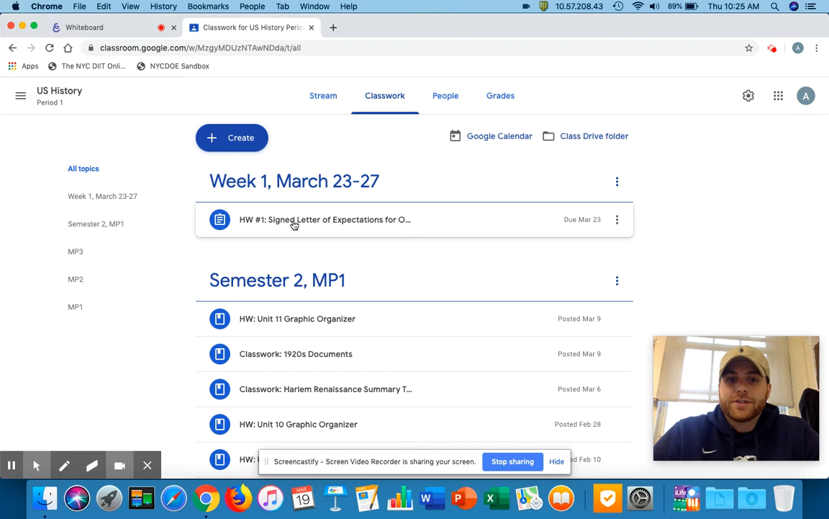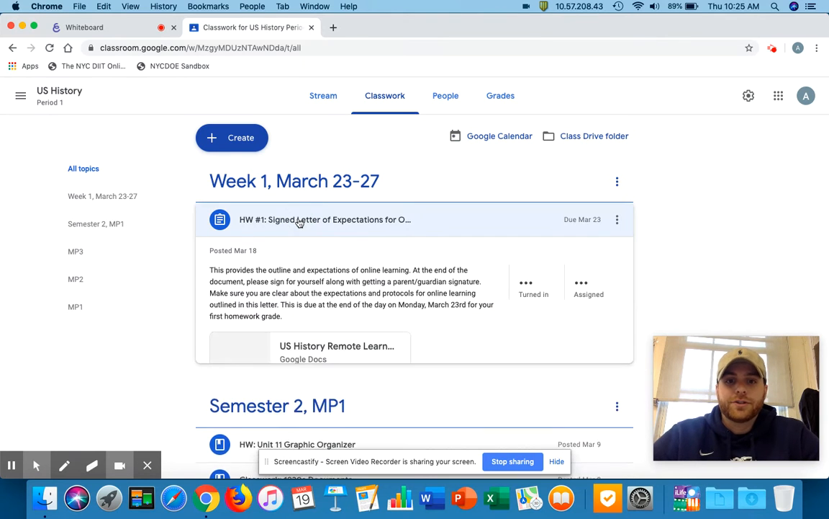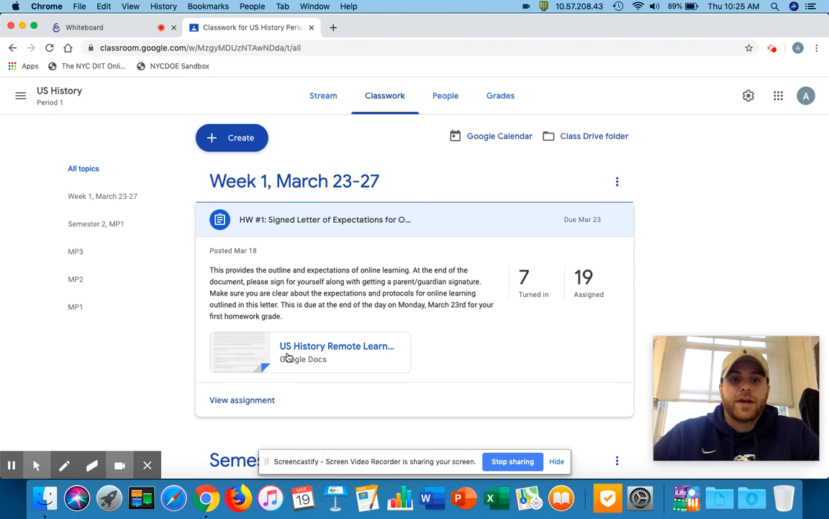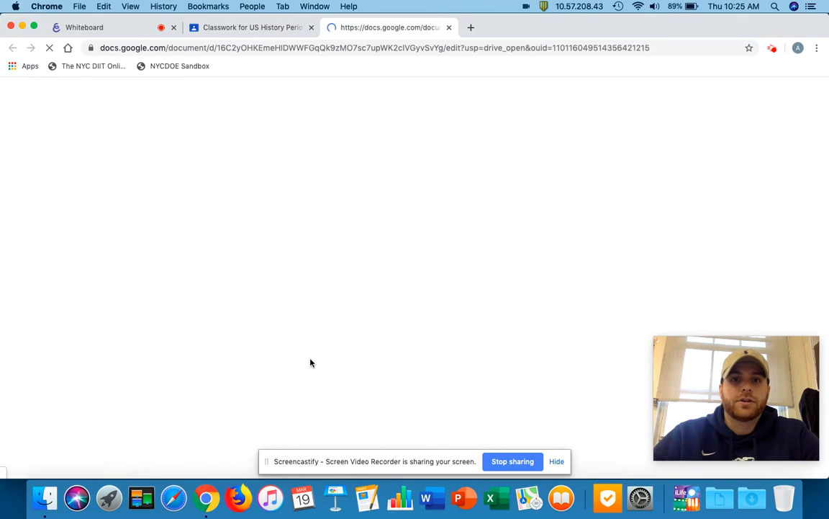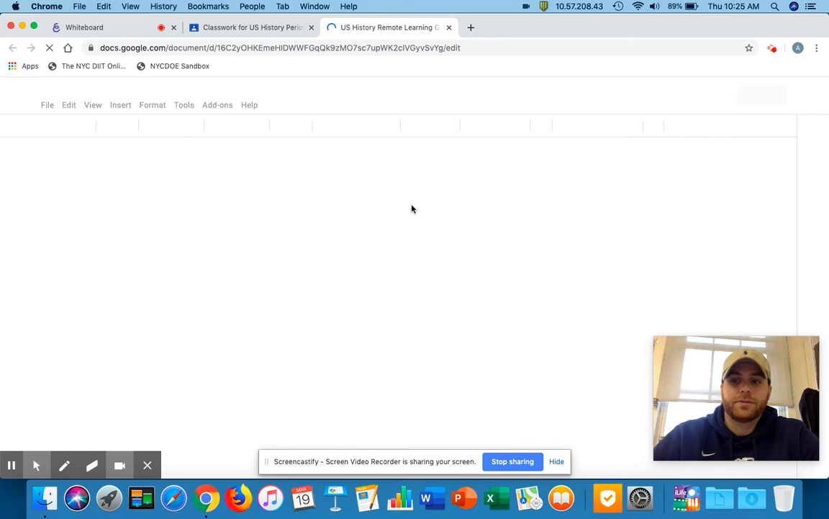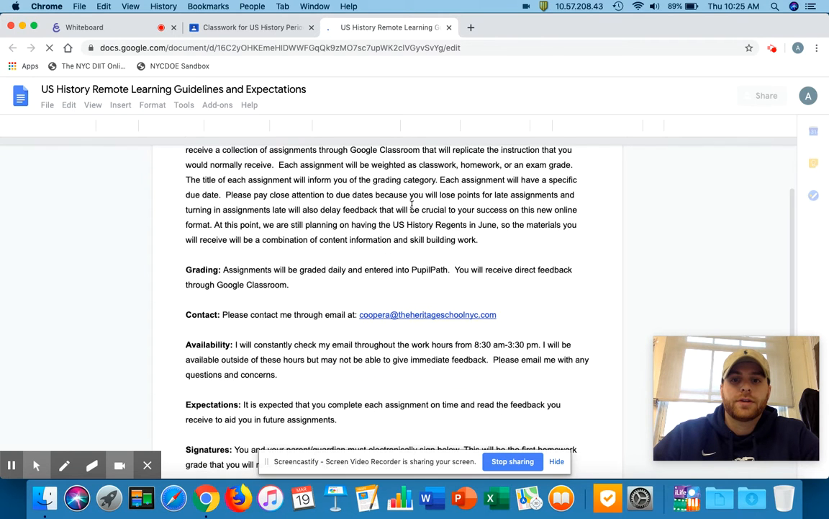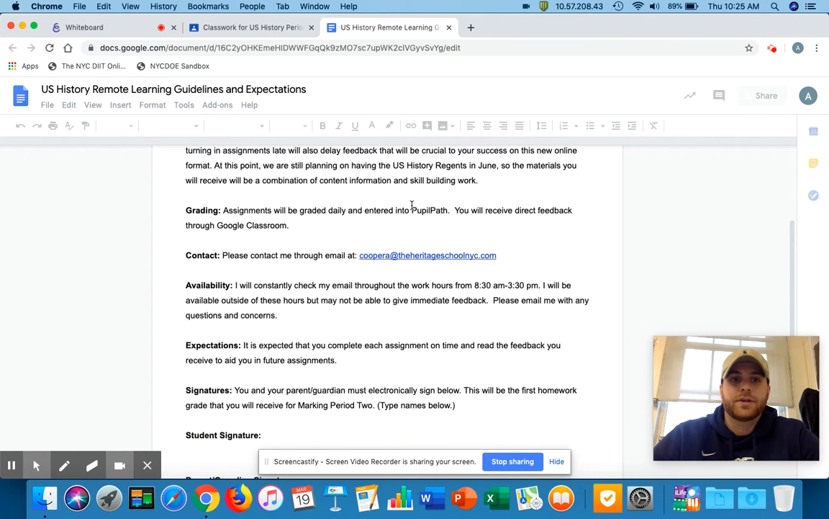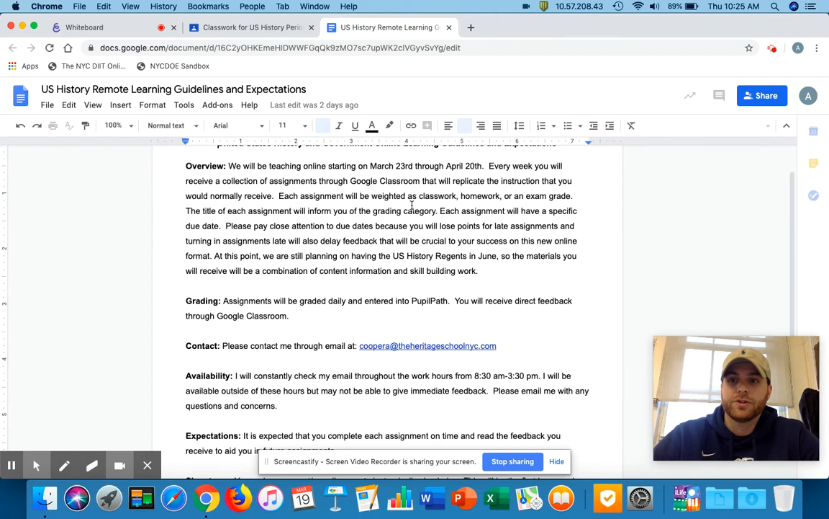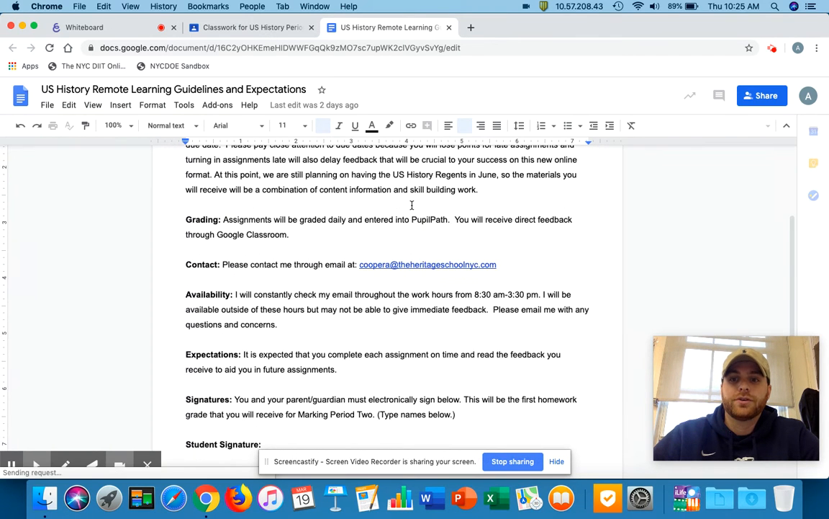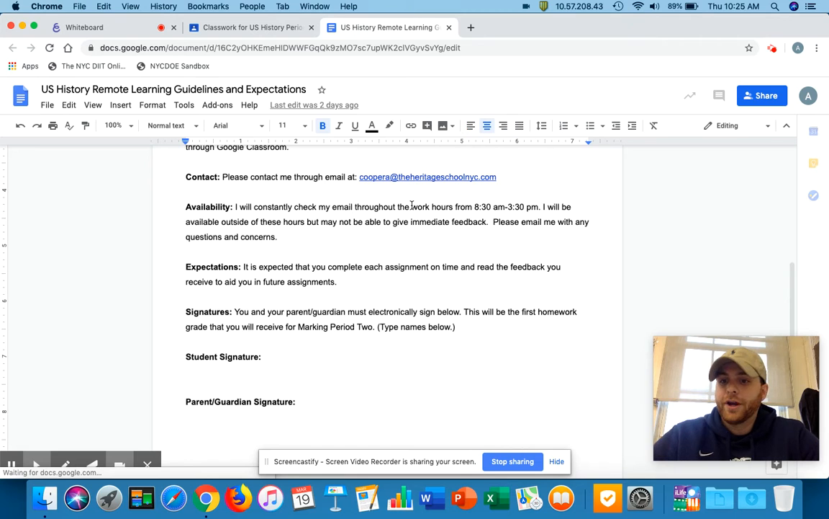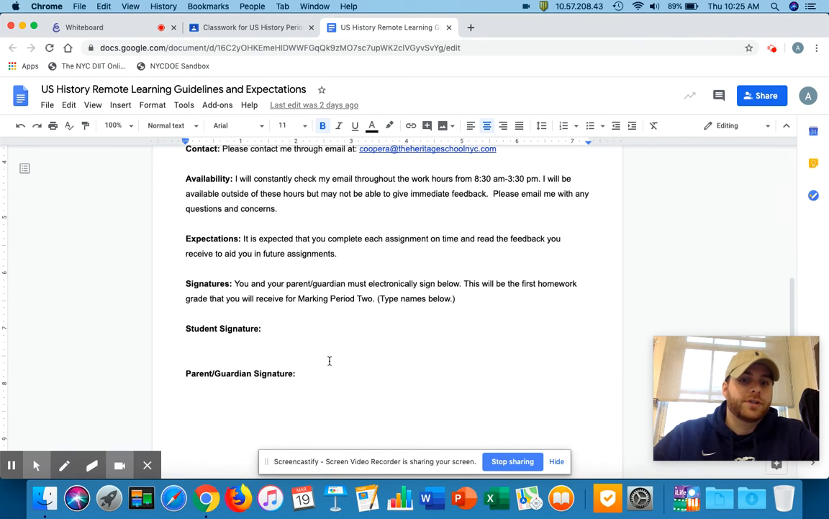As you can see, the first assignment's posted there already, the homework number 1. So just a reminder, to access the materials, you're just going to click, and you'll see that you have your own document created. You can click that right there, and it pulls up the document for you. Okay, this is the expectations, the guidelines for what we're doing. What you'll have to do is read through it with a parent or guardian, put in your student signature and your parent or guardian signature, and then you're going to turn that in.